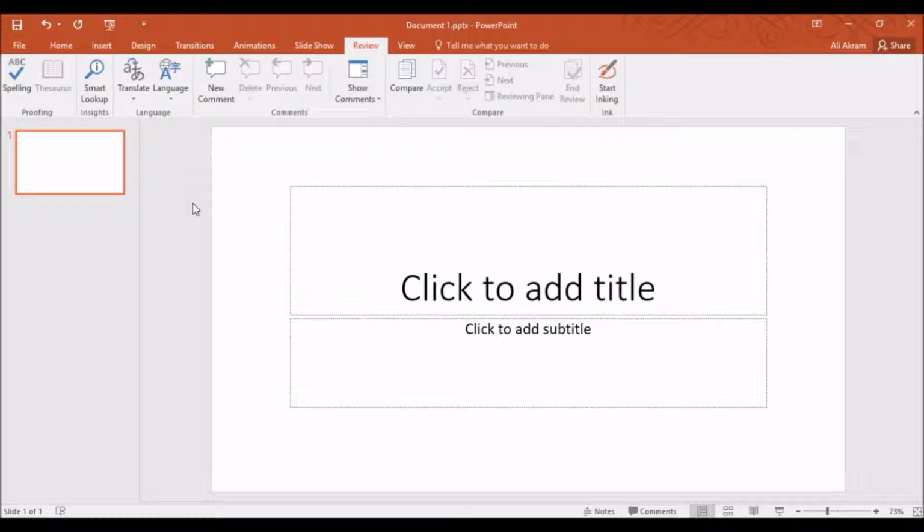Review tab, as its name suggests, is for reviewing the presentation. It contains features like spell check, translation to other languages, adding and removing comments.